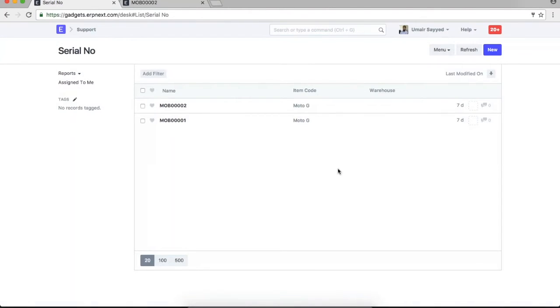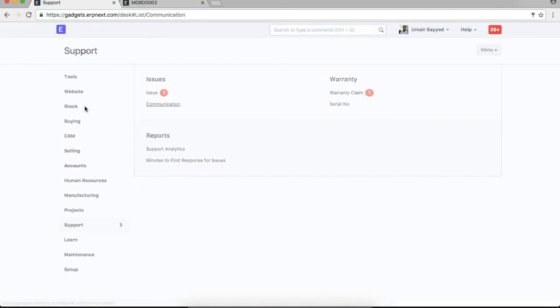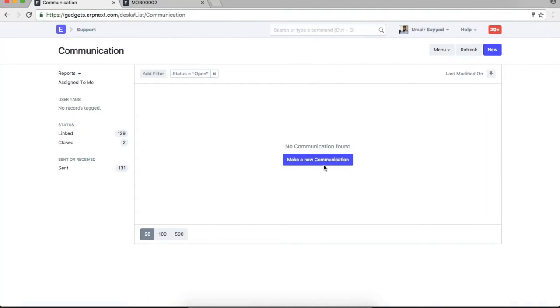So we have seen serial number. For the serialized item, serial number will be updated as soon as you receive them in your warehouse. And then you have communication. Communication is like an email.